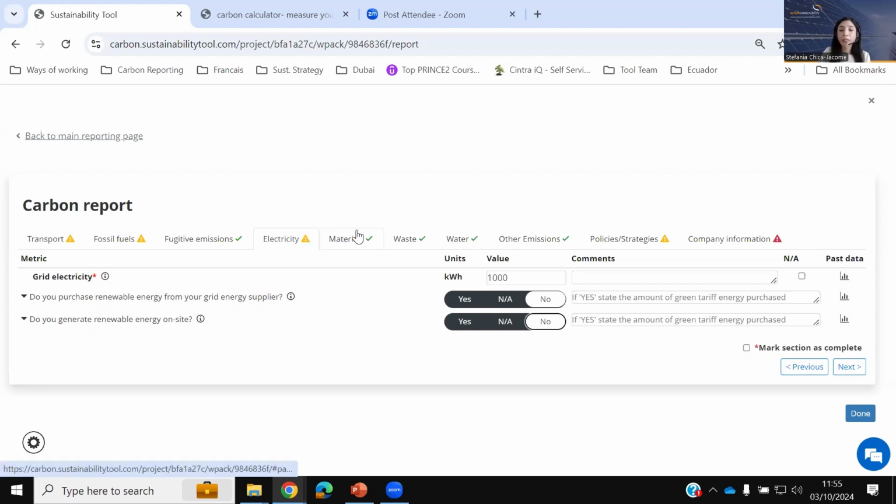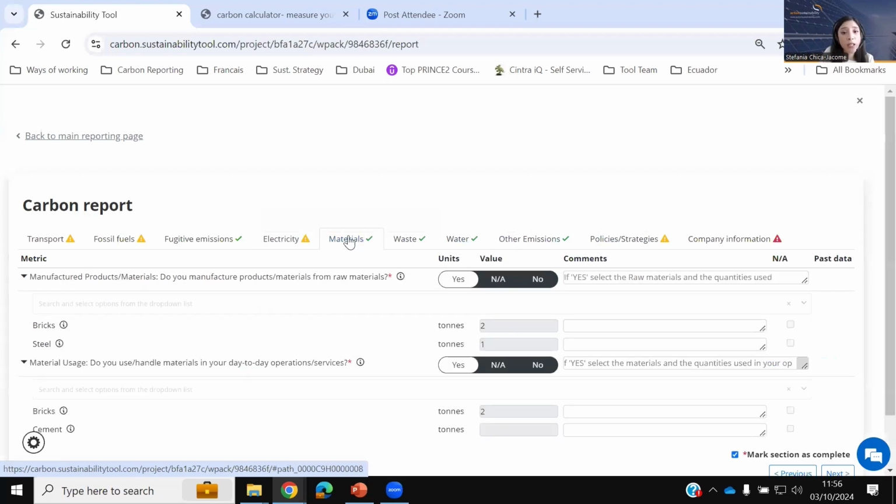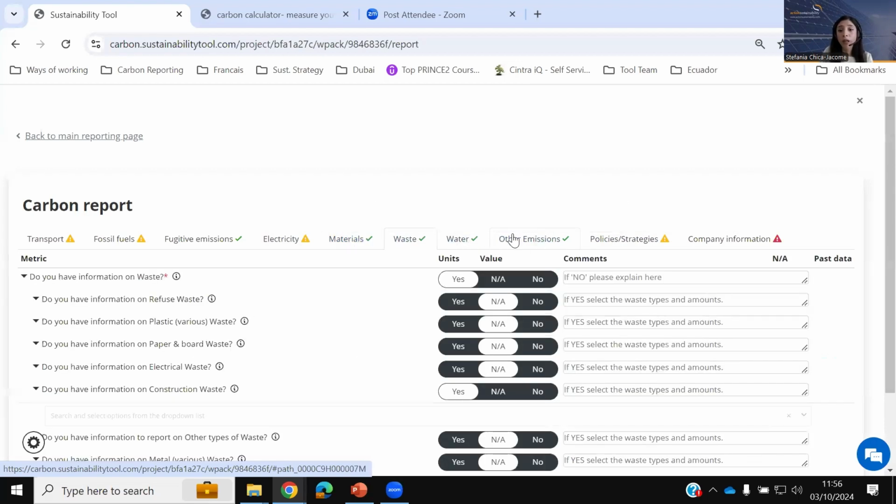Then anything after this tab is your scope 3, but it's not all the 15 categories of scope 3, okay? This is just what we call the easy scope 3. And the reason why we don't include all other categories is because the purpose of this platform was to help companies calculate their emissions, but to make this process as easy as possible and to help those organizations who are probably doing this for the first time. So we didn't want to make it extra and overly complicated. So the other sections that you're seeing here is materials, waste, water, and other emissions.